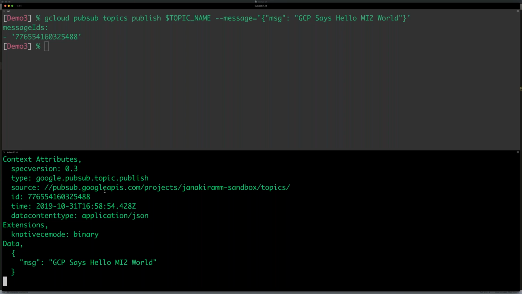Now, this is another example of Knative eventing where we are wiring up a third-party source, and this could be Kafka. This could be any third-party source that can pipe the events into Kubernetes Knative eventing, and from there to any consumer that is a Knative service.